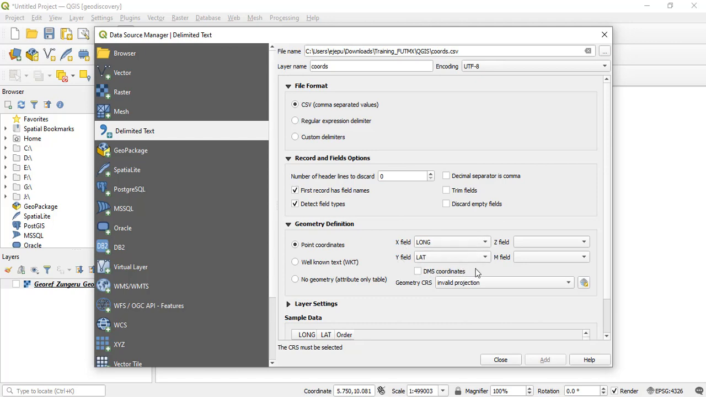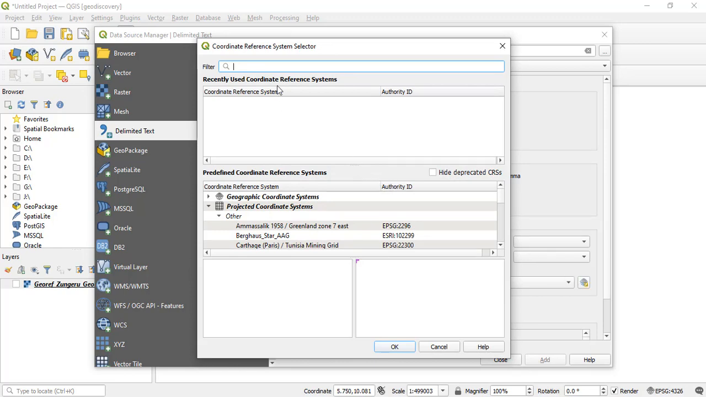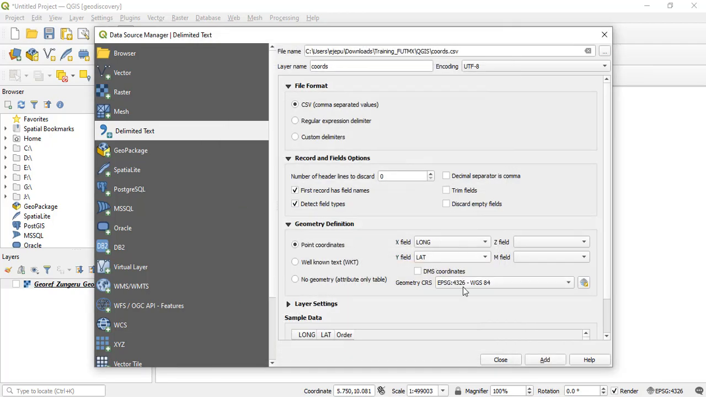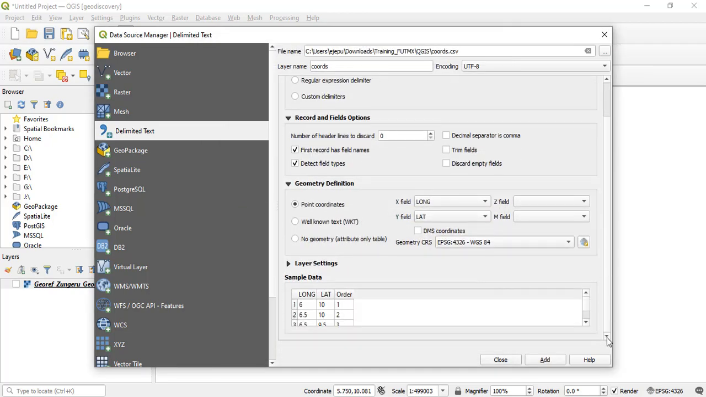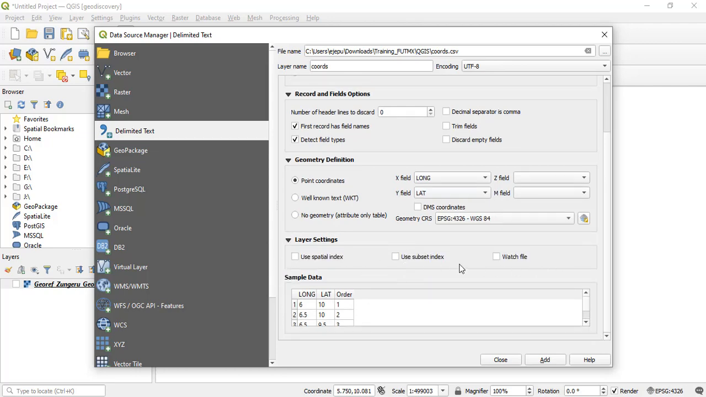And do you have it in DMS? No, we don't have it in DMS. What is the projection here? We use the EPSG 4326, but we can go here and search for it. So we can go and search for 4326, and that is the coordinate system where we have it. So, and for the layer settings, we don't need to add anything here.